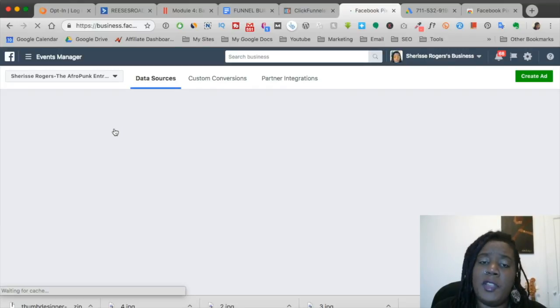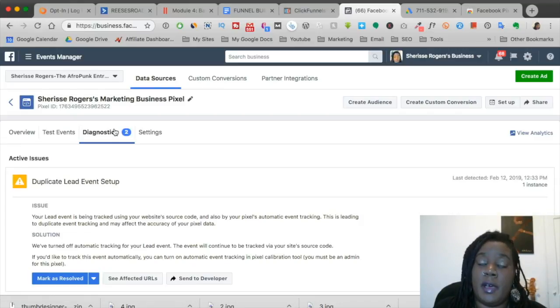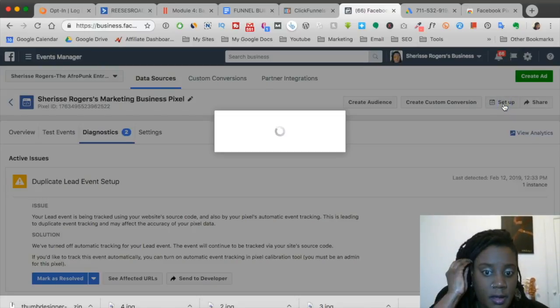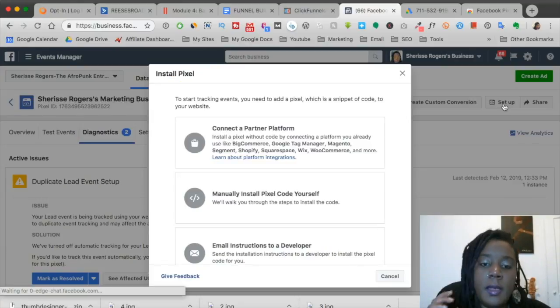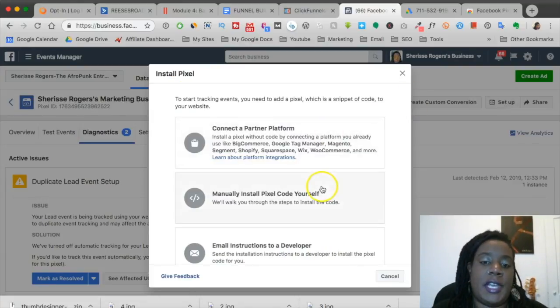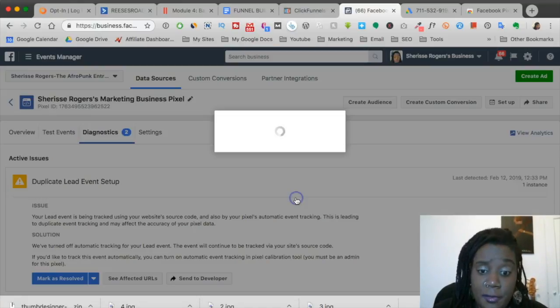What I recommend doing, and the thing that really works for me, is I keep a folder on my desktop that has all of the different pixels in a little notepad. I'll just show you what I mean. I'm inside of my pixel, and I want to hit the setup button. And then I want to choose the second option, which is manually install the pixel myself.